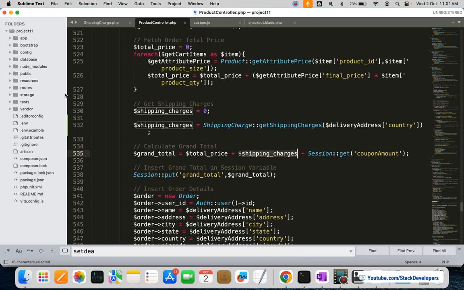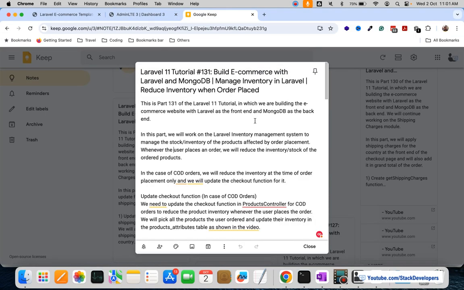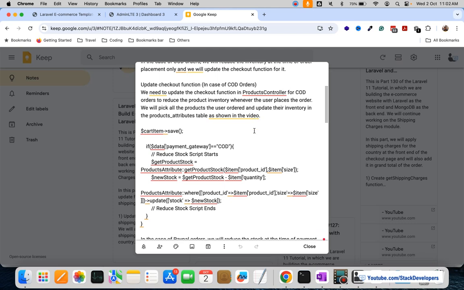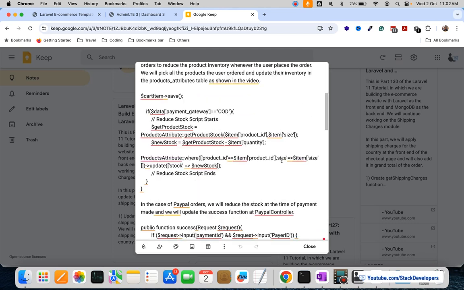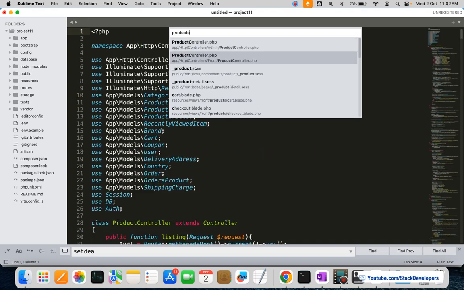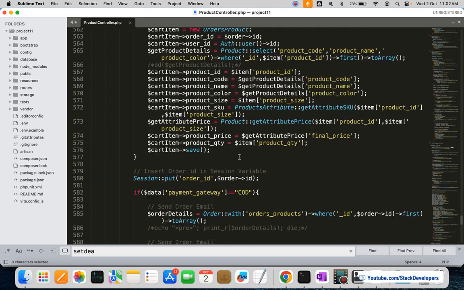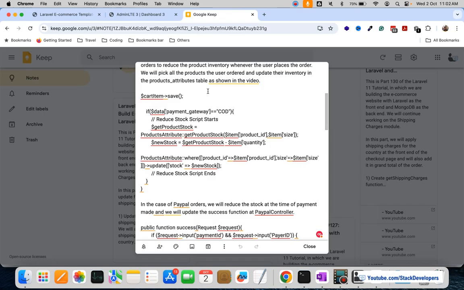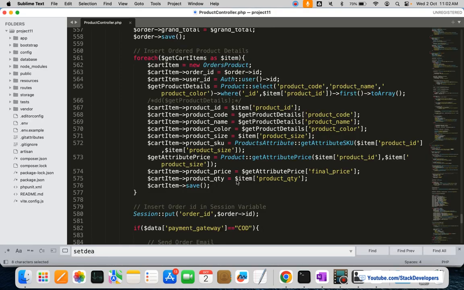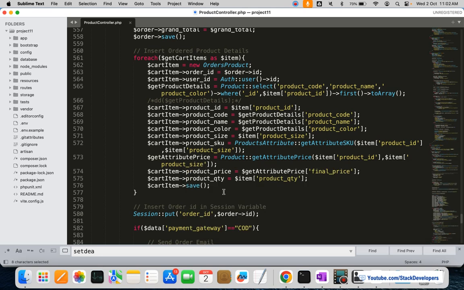So here I'm going to close the earlier files, and we are going to follow the instructions that you can find under the video. We are going to add the code in the checkout function where we are placing the order, in the product controller, in the checkout function at the front. While we are placing the order, we will come to the cart item save. After saving the product in the orders product collection, from the cart item collection, we are going to save in the order product.